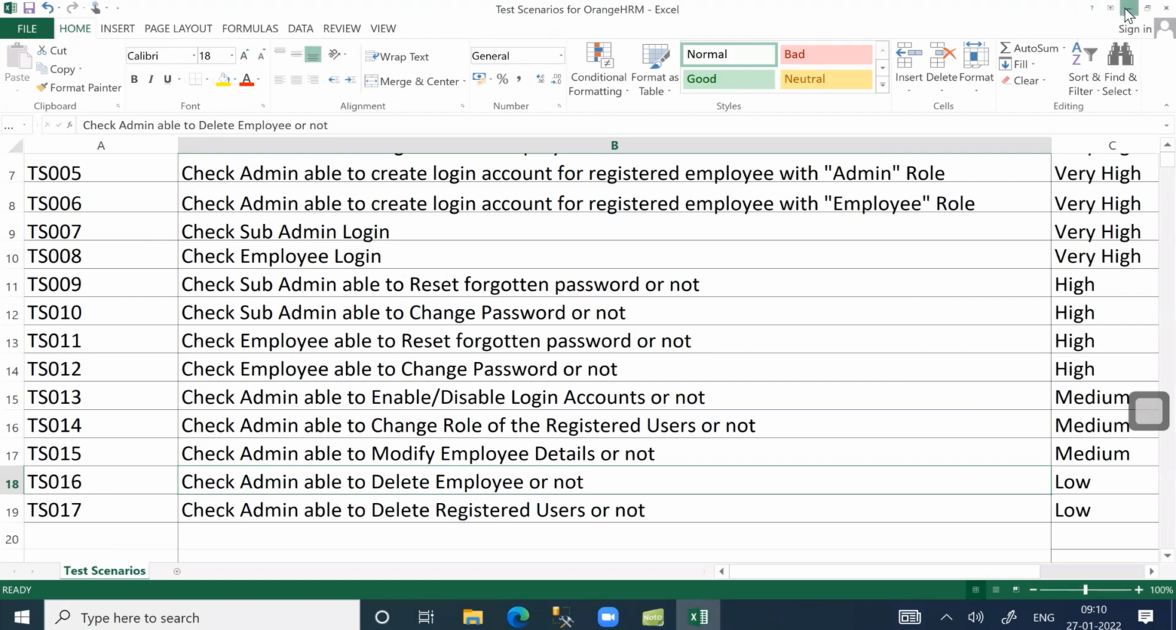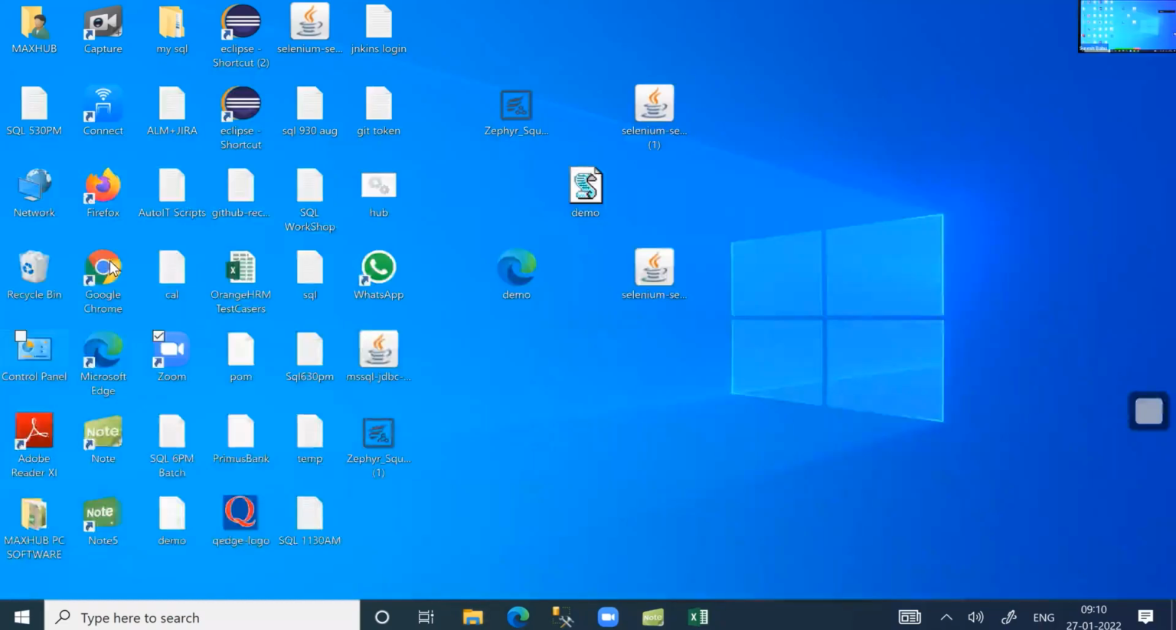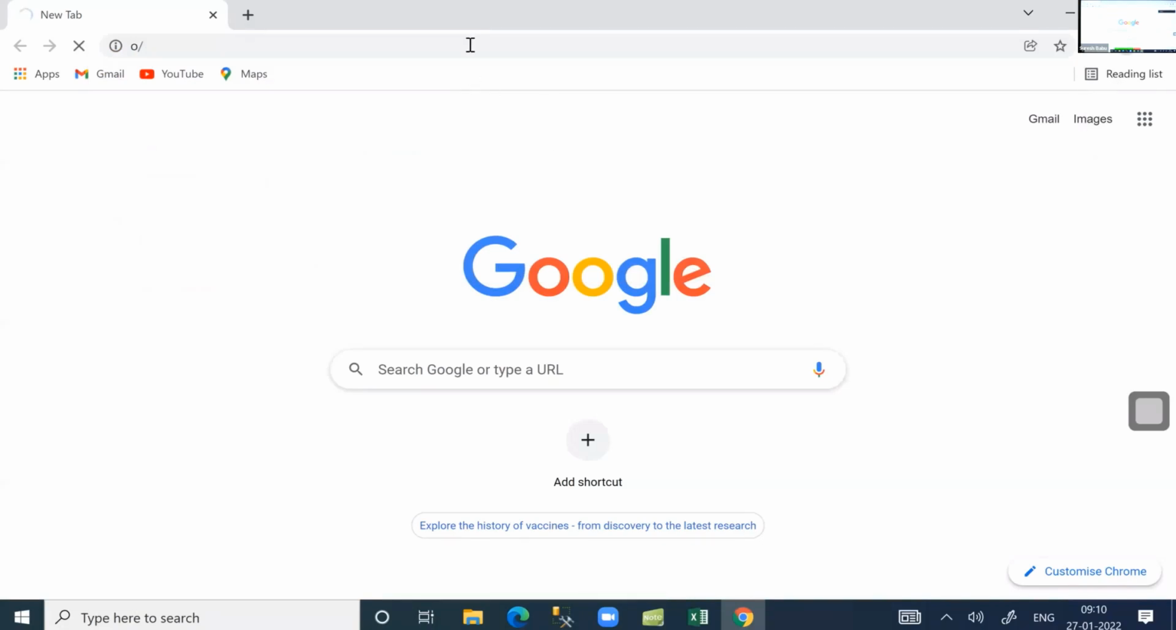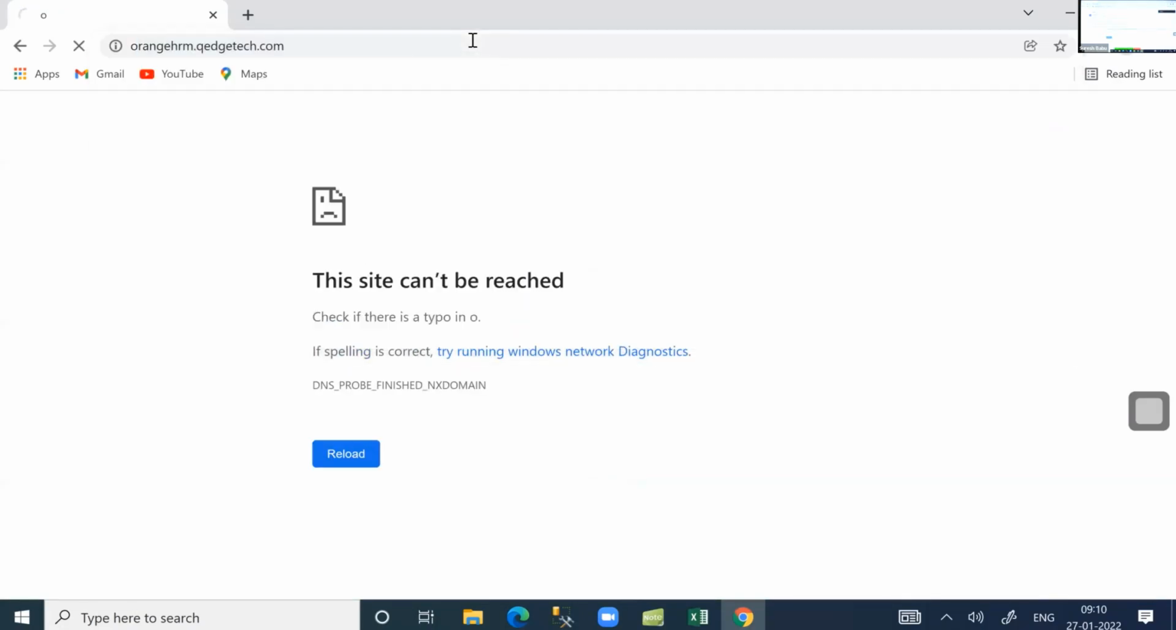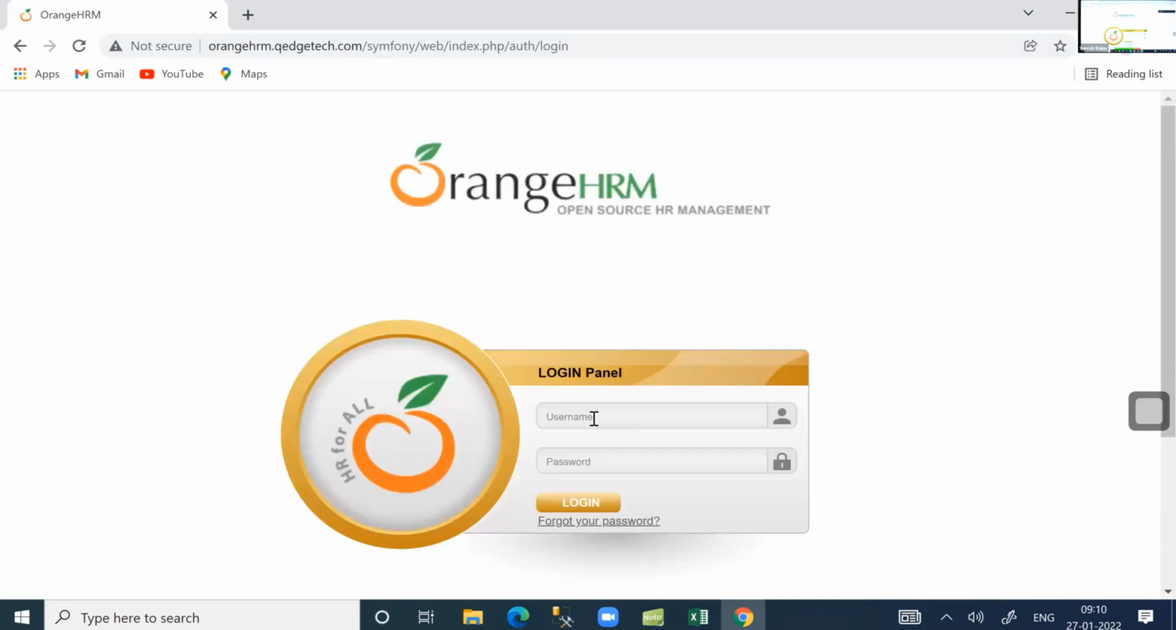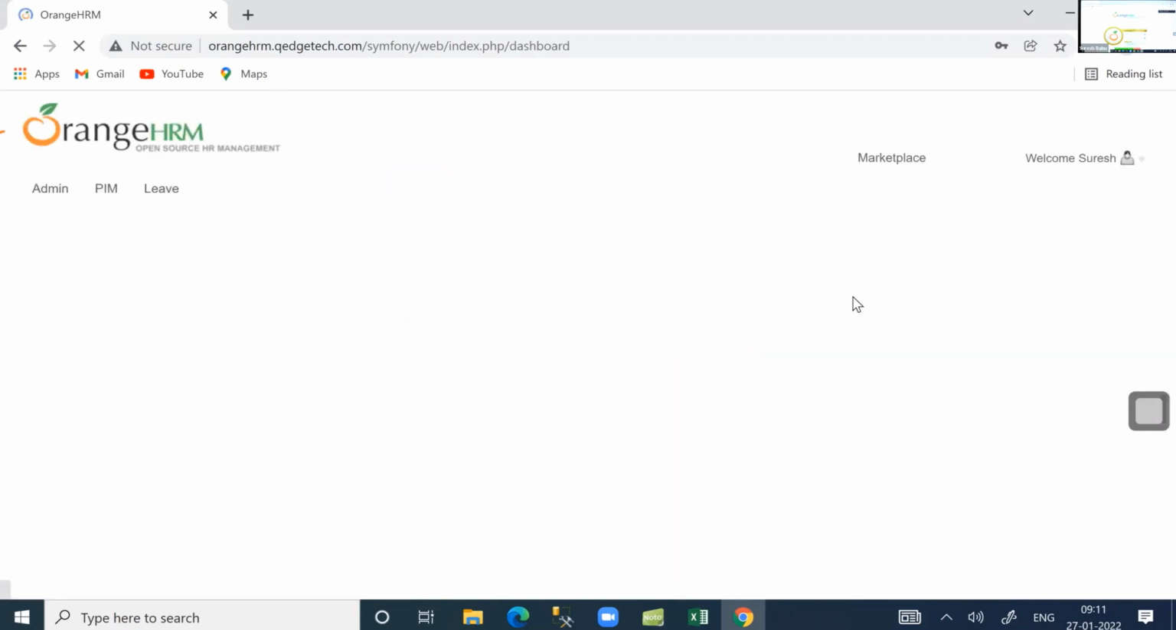Excuse me, sir. Listen. One second. Same I am demonstrating here. First, admin able to log in or not. The very first feature to be tested, admin able to log in or not.